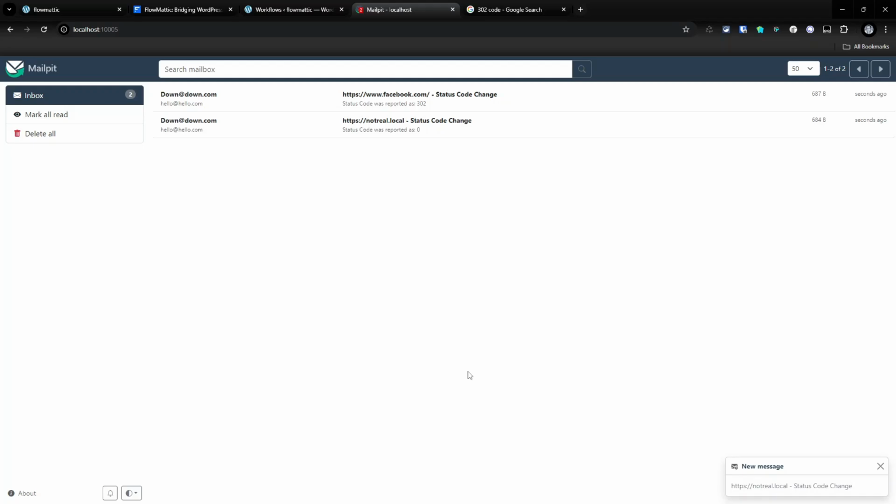And here we go, it's changing. Okay, so it's changed to 302, which is a temporary redirect, I think. So God knows where Facebook actually ends up. But there you go. That is an example of how you can use FlowMattic to check the uptime status of your sites, to check for a 200 status, and get reports of websites when they are down.